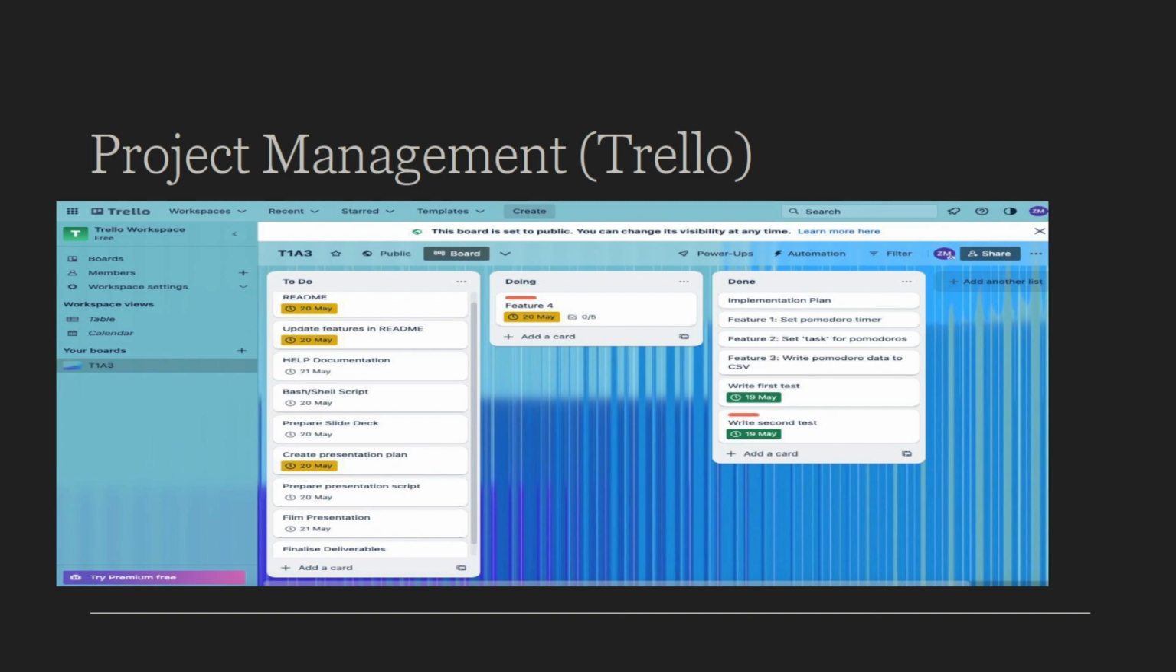We can see feature one, feature two, feature three, for example, set Pomodoro timer, writing the test. But as I went along the project, I started to add checklist items not just to the features, but to other things that warranted it, just because I felt that it really helped me organize my thoughts and allowed me to execute more effectively.